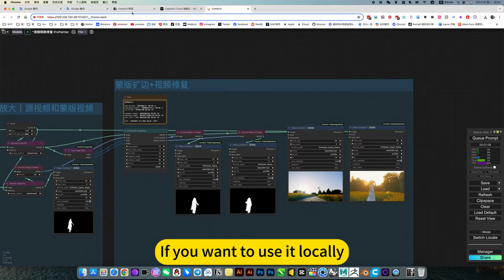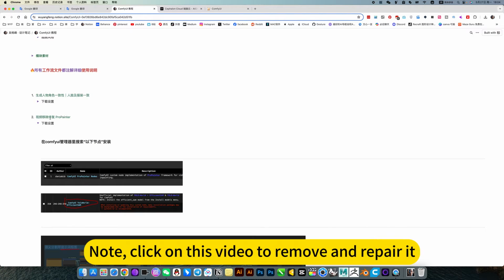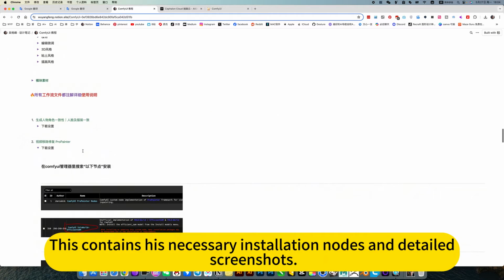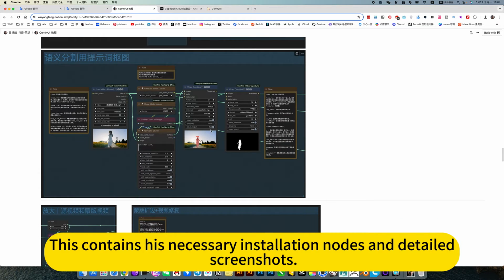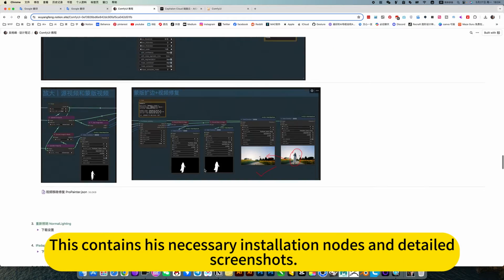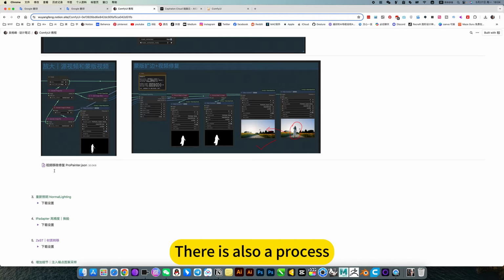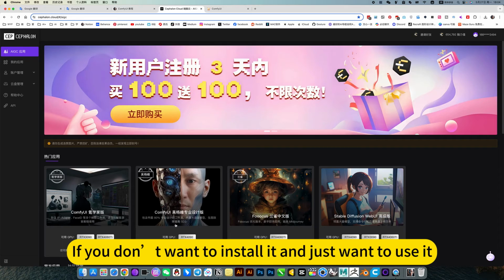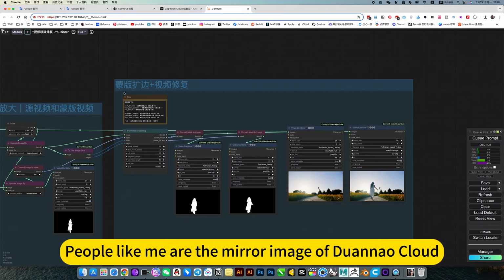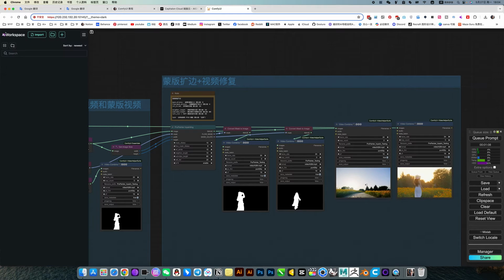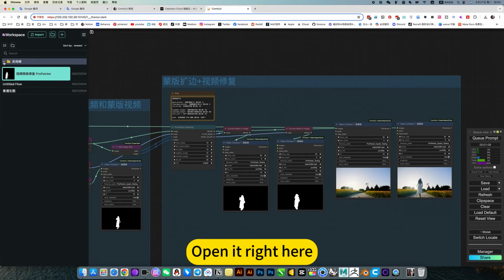If you want to use it locally, you can click on mine, the video to remove and repair it. This contains its necessary installation notes and detailed screenshots. There is also a process. Then download the workflow. If you don't want to install it, and just want to use it, you can click on my terminal cloud image. Just click on it. People like me are the mirror image of Duana Cloud. Open it right here.